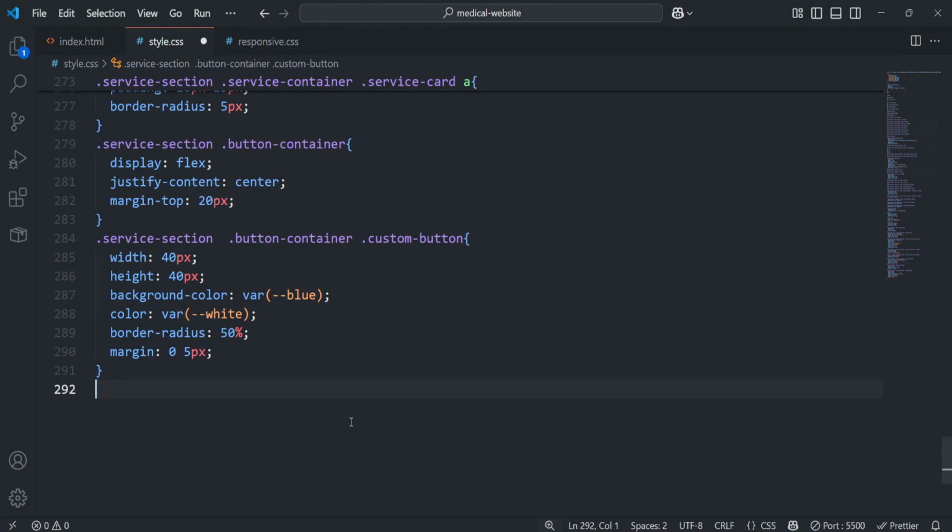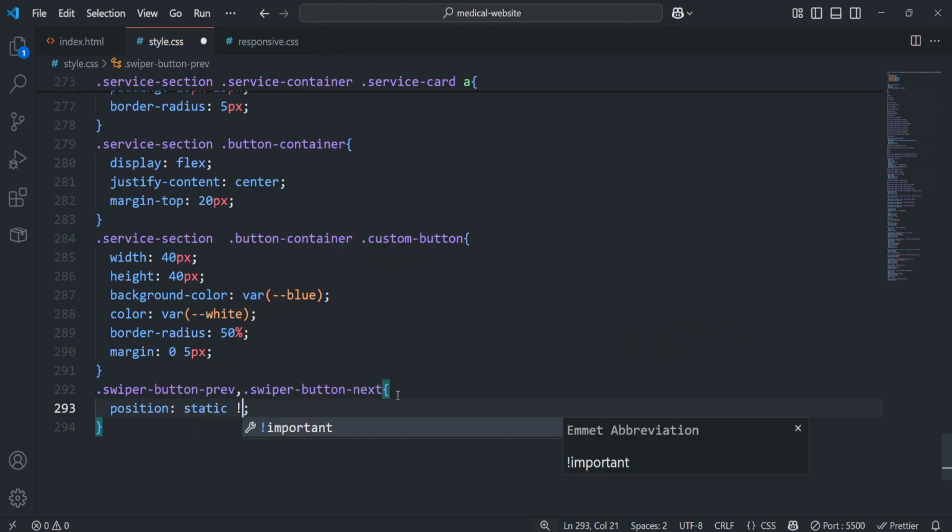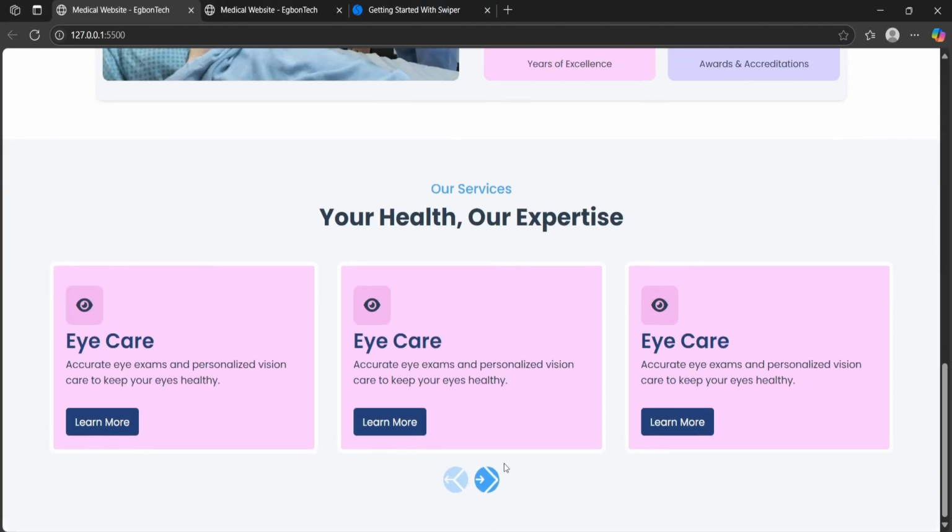Okay, so down here I'll paste that class right here, comma, then I'll paste the next one. This one is going to be next. And I'll give them a position of static, and I'll just add important to it so it overrides the previous style given to it in the SwiperJS library. I'll go back to the web and you can see those buttons right here. And you are going to notice that we now have two buttons. We have the button we created, the custom icons we created, and also the icons of the SwiperJS library.